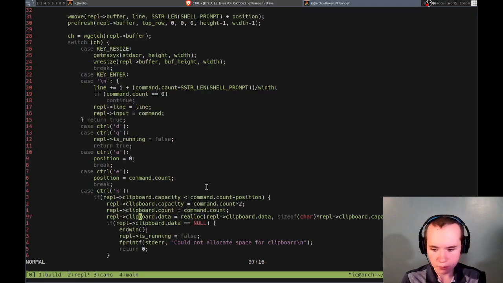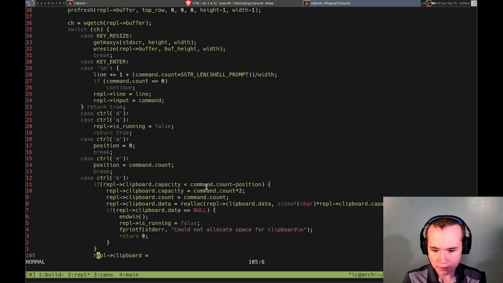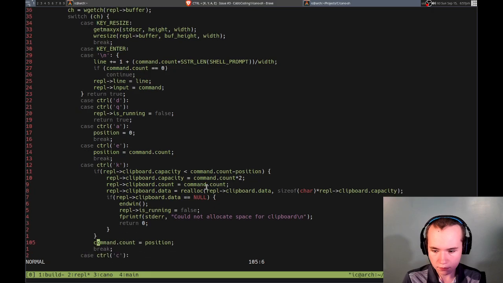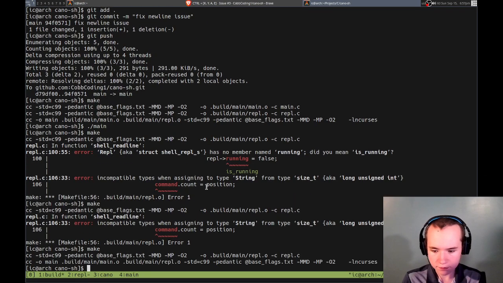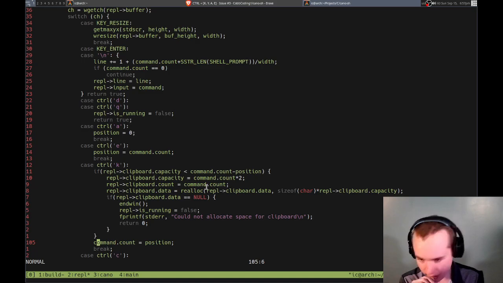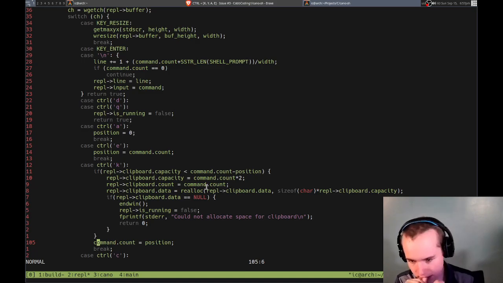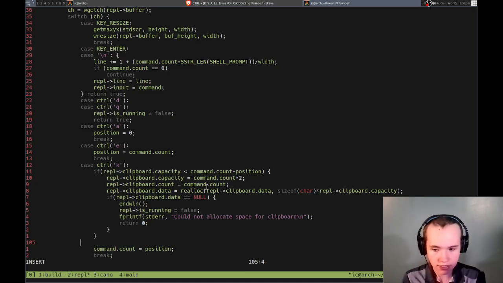Command dot count. Where is that? Where did I use that? Okay, so command count equals position. Yes, that's what cuts off. So we do that, and then we need to string copy into it. So string copy into repo.data, and let's copy command.data. Character type command count. That's what we want to copy.